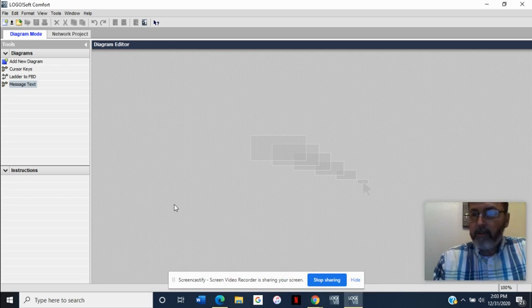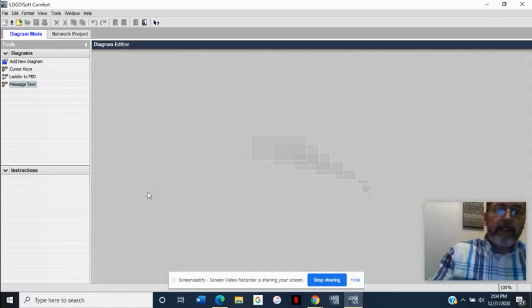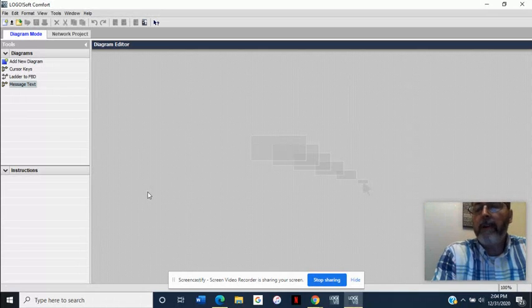Okay, guys, we're going to show you how to use the message text feature. Basically, all that is the screen on the front of the PLC. I'm going to show you how to put the date and the time and maybe some words or your name, that sort of thing. Also, message text is required in order to use the cursor keys on the front.